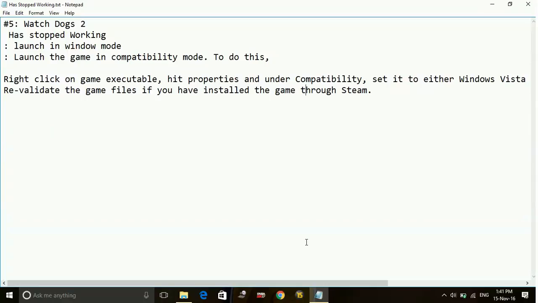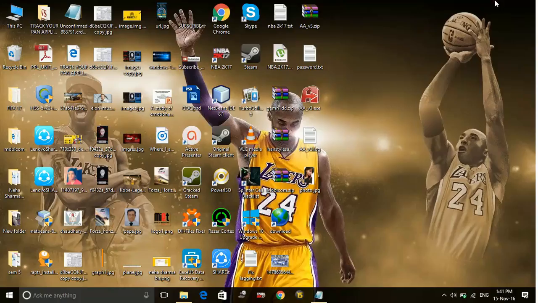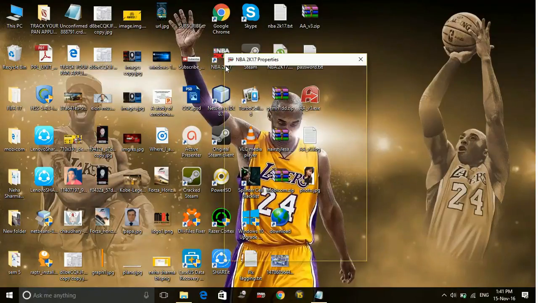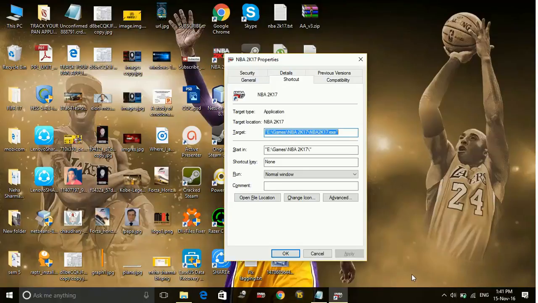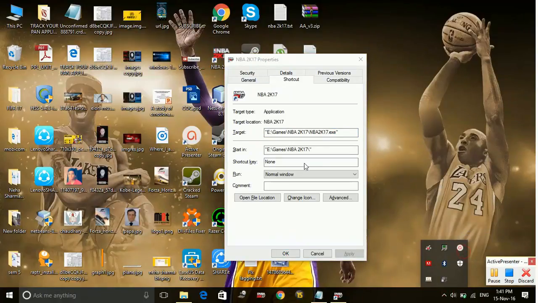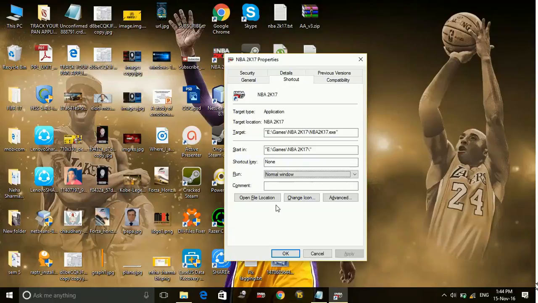Number 1. Try launching the game in window mode. Just go to your game's desktop shortcut, right click on it and go to its properties. And here, go to the Run option and click on Normal window. Once you have done this, apply the setting and click on OK.